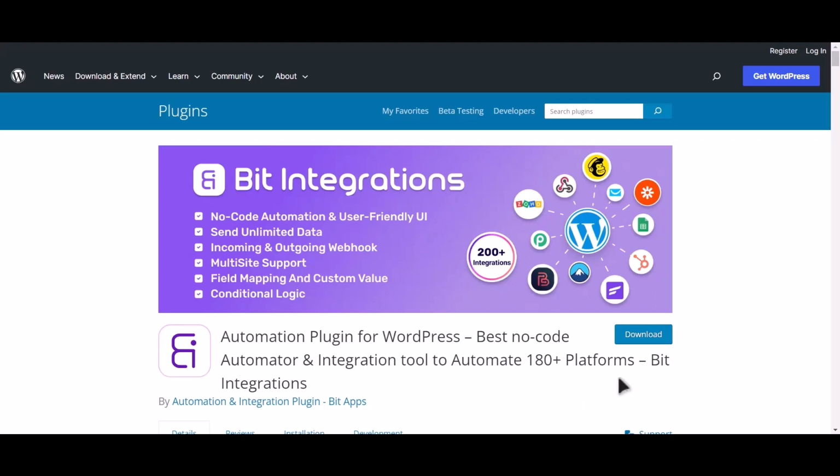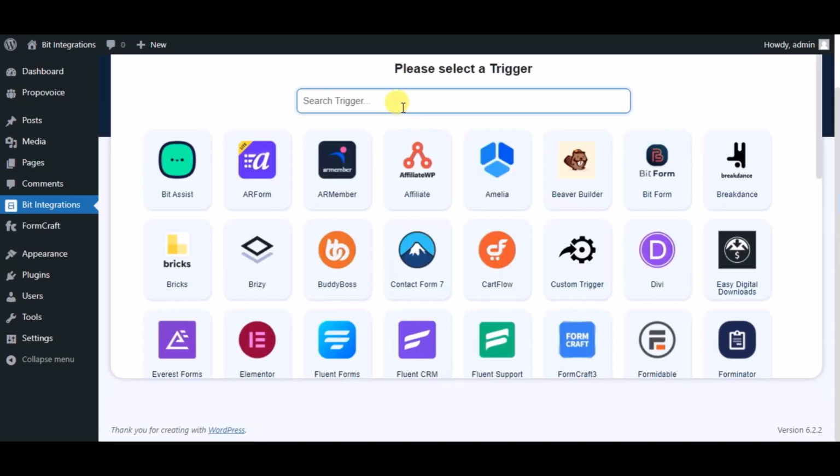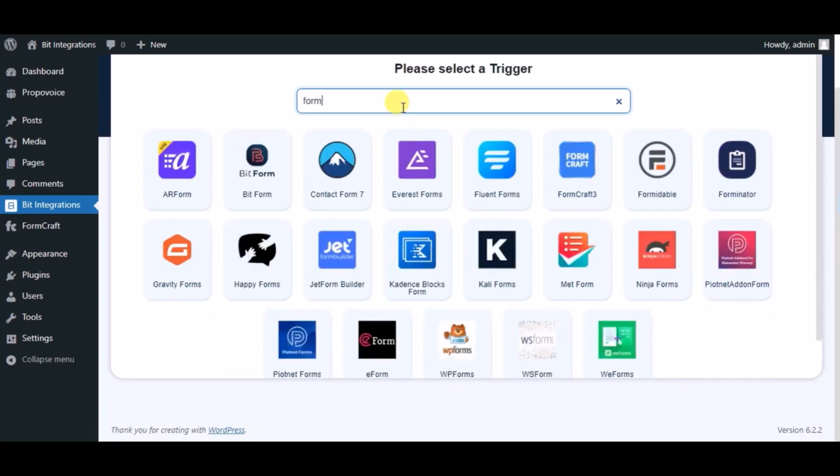I am utilizing the Bid Integrations plugin to establish a connection between these two platforms. Let's go to Bid Integration Dashboard. Now click Create Integration. Now search and select Trigger, which is FormCraft.